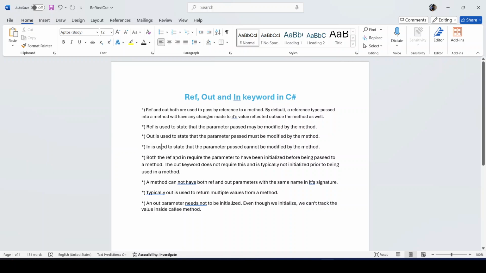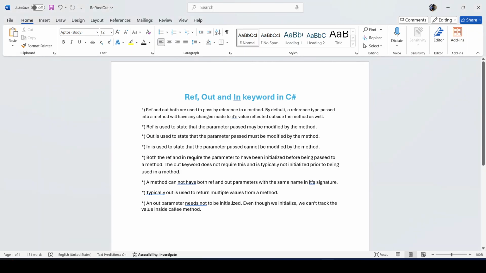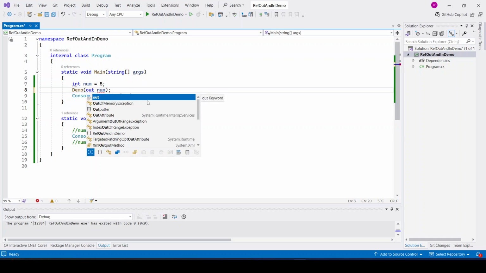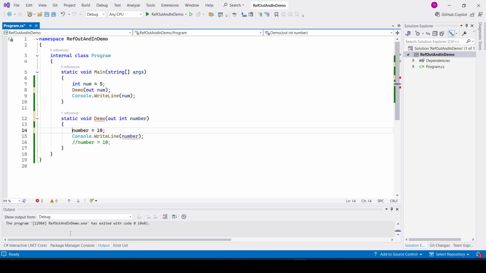Now both the ref and in require the parameter to have been initialized before being passed to a method, and that we saw, right? In case of in also we were required to initialize, and if you remember, in case of ref also we were mandatorily required to initialize the value. This is what basically it is telling. The out keyword does not require this and is typically not initialized prior to being used in a method. So if we are using this, let me write again out and then here out. So of course from the callee it will mandatorily ask you to initialize, so I initialize.